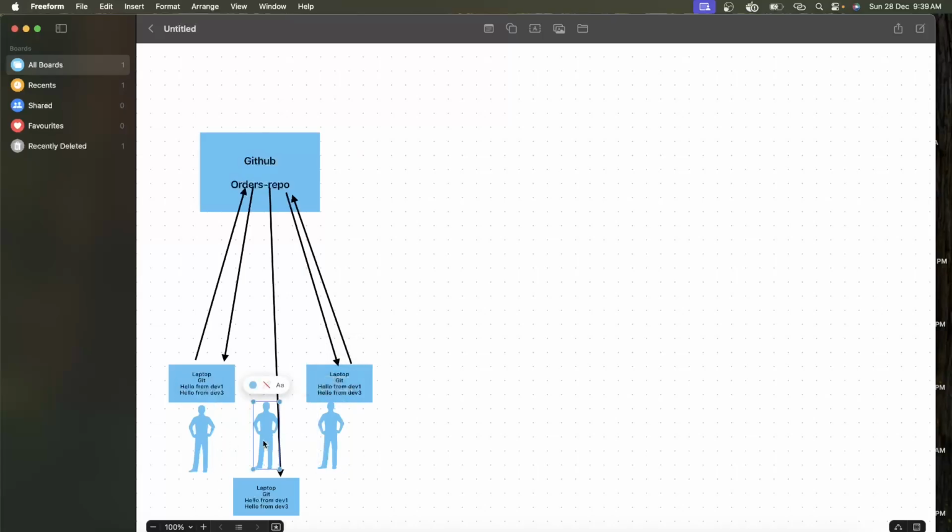So when this guy wants to make his own changes, then he comes, he adds and says hello from dev 2. And then when these other guys pull again, when this one pulls, it's going to see that a new update has been made, hello dev 2.